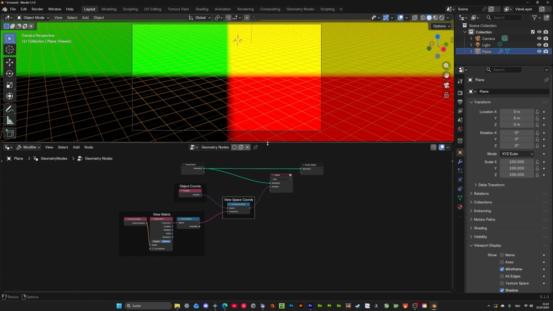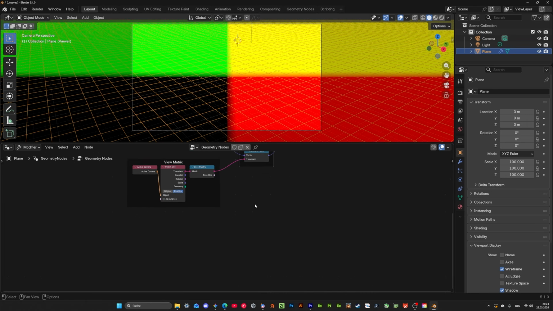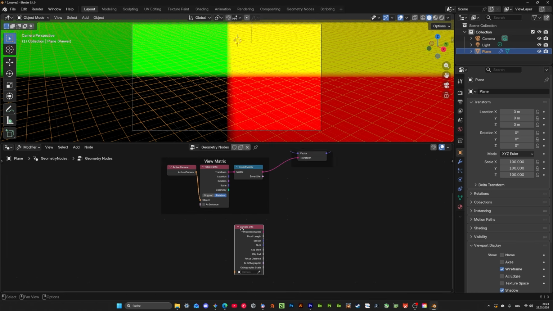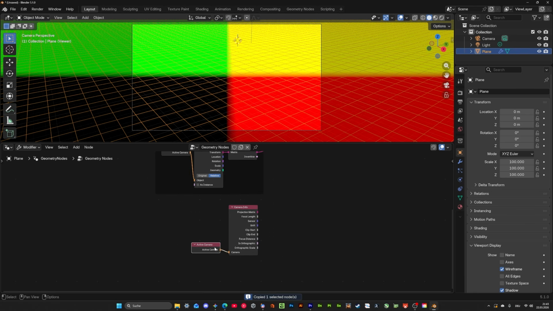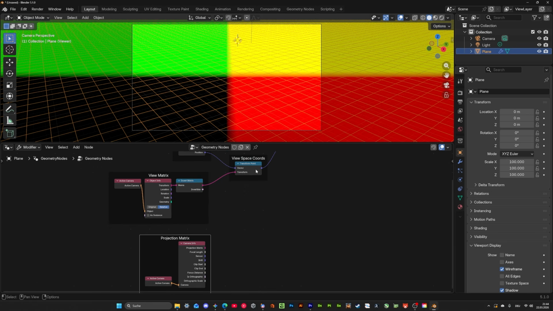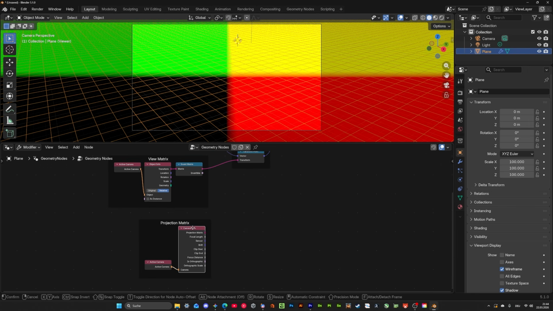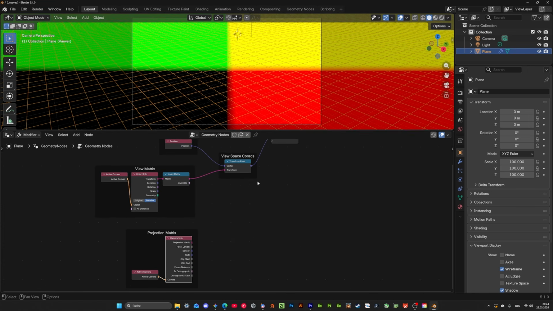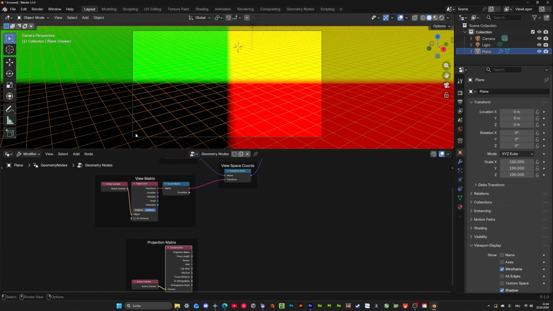Okay, so now we need the projection matrix and we can access it with the camera info node. And here I copy the active camera, plug it in here. Then I put a frame around this. Okay, so now we transform this by the projection matrix, but we need to do the perspective division first. So take the depth or the distance out of our coordinates.